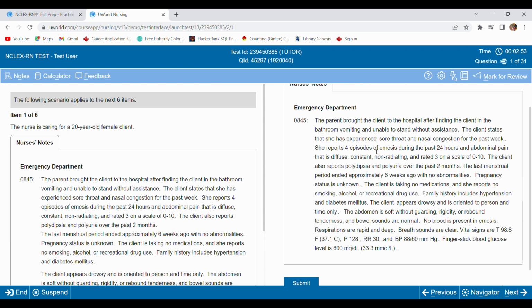She reports 4 episodes of emesis during the past 24 hours and abdominal pain that is diffuse, constant, radiating and rated 3 on the scale of 0 to 10. The patient also reports polydipsia and polyuria over the past 2 months. The last menstrual period ended approximately 6 weeks ago with no abnormalities. The pregnancy status is unknown. Okay, so this becomes a priority as we have to know the pregnancy. Okay, so the pregnancy status is unknown.